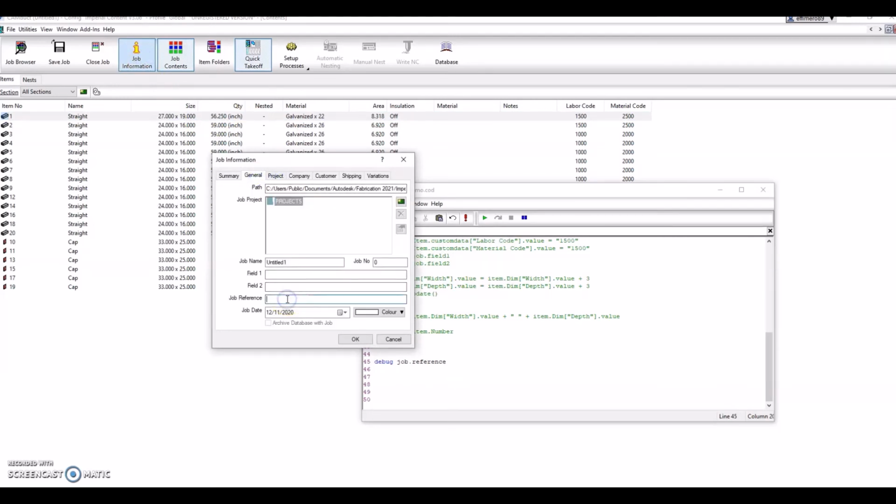So if we have a Pfizer job, and I want that to show up on the reports, that tells the shop, okay, this job is for Pfizer, right?